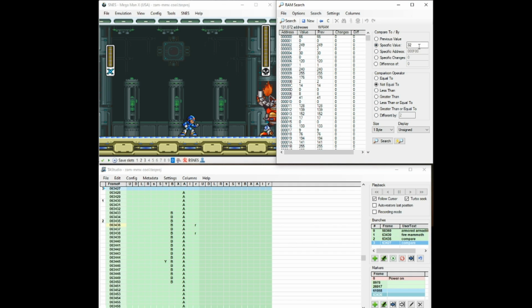So if we have a specific value here that we want to search for, like if we go to the beginning of the fight, his max health, the Flame Mammoth, is 32. So if I search for this 32, it should find it. Oh, wait, I had not equal, so let's start again. Compare 32. So 994 addresses. Now, it's still a pretty wide range.